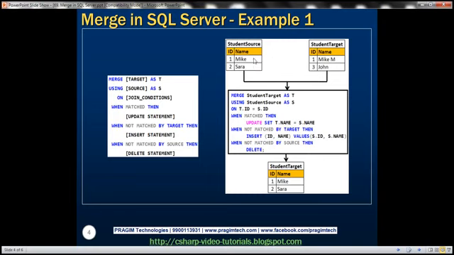When rows do not match, that is when the rows are present in the source table but not in the target table, we want to insert all such rows into the target table. At the moment, Sarah record with ID equals 2 is present only in the source table. It's not present in the target table. So we want to insert that record into the target table.